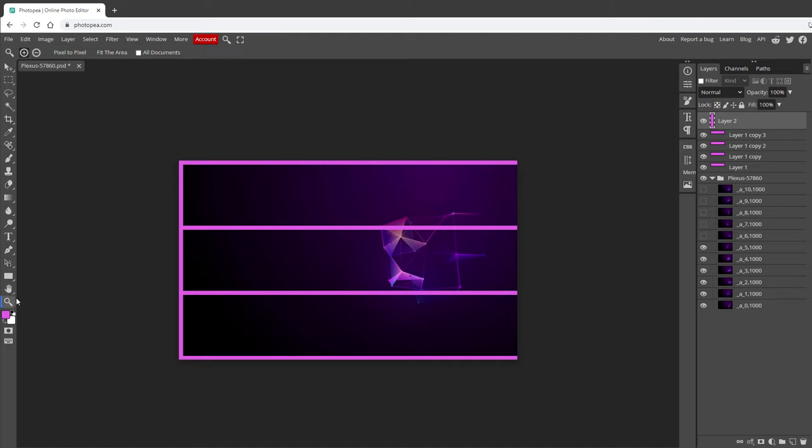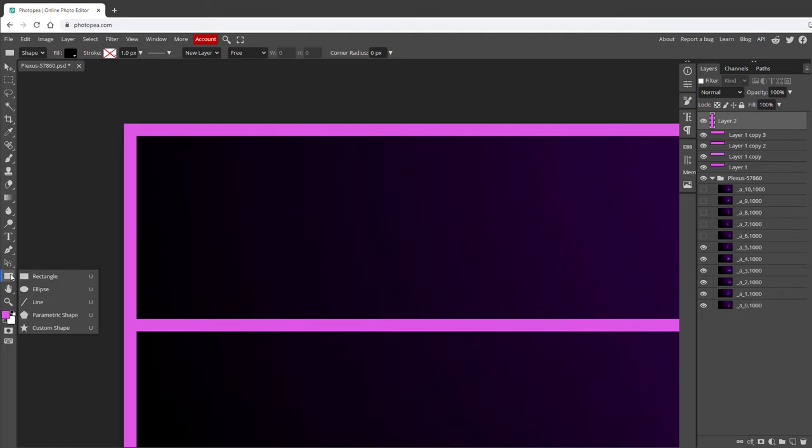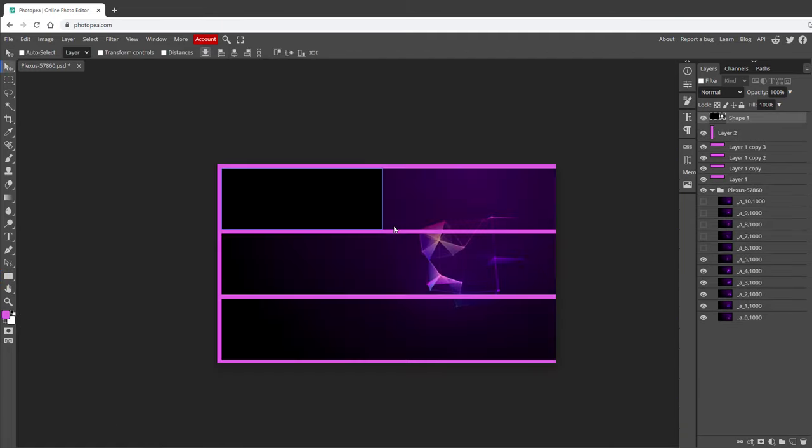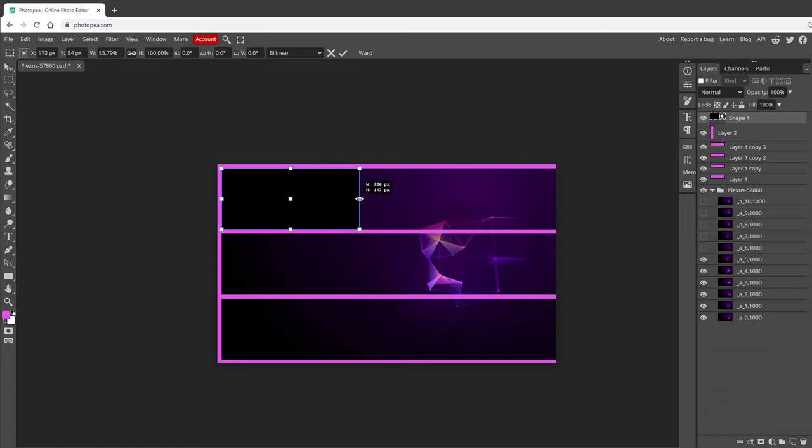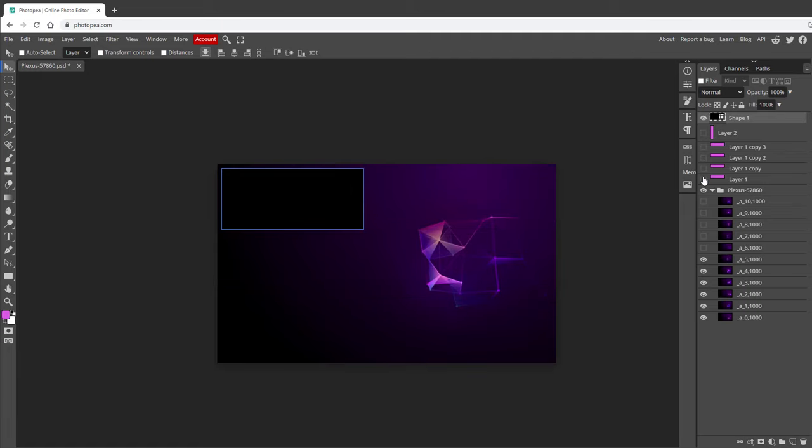So I will zoom in a little bit more. Then I will select this rectangular tool and draw a rectangle inside this gap, which might be, for example, sized like this. If I want, I can select Edit, Free Transform, and make it slightly smaller. And if I only want to make it smaller from the right side, I have to press the Shift key at the same time as I'm dragging this handle. So maybe this will be the right size. I can hide the helper layers, which I don't need anymore.